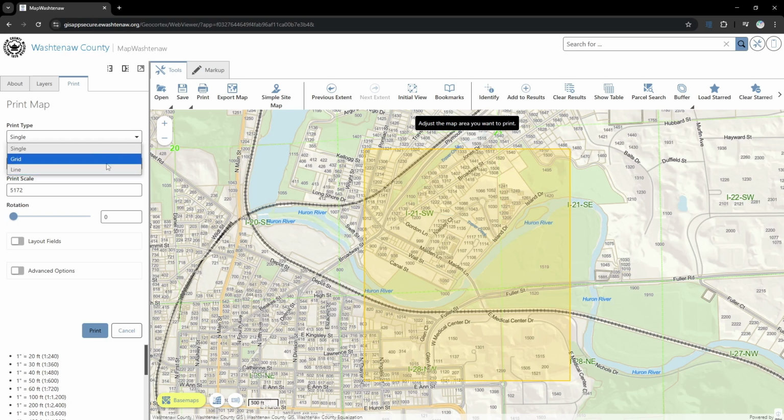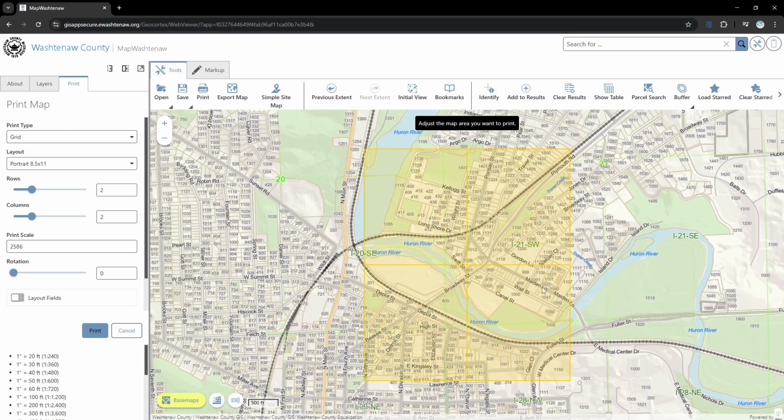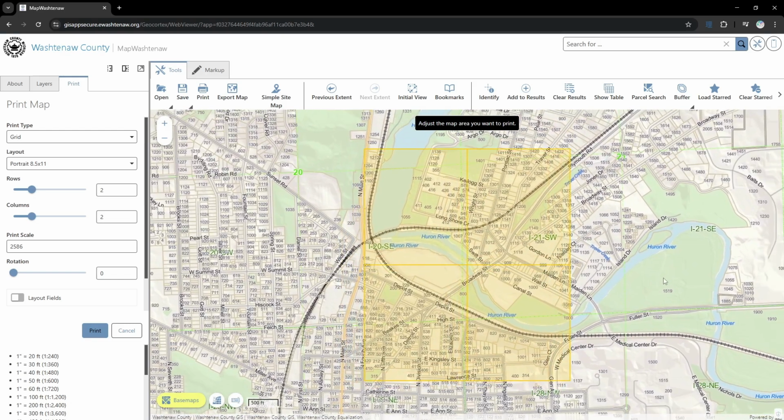Let's start with the grid one. The grid is automatically going to make a grid of prints. This export will have 4 prints to it, plus 1 for a cover page. You can adjust how many prints here in the rows or the columns. This is going to take longer to generate because there are more pages, so I'm just going to keep it at 4 for now. Just like before, you can pan the map underneath it to center it on your area of interest, and you can also adjust the scale.